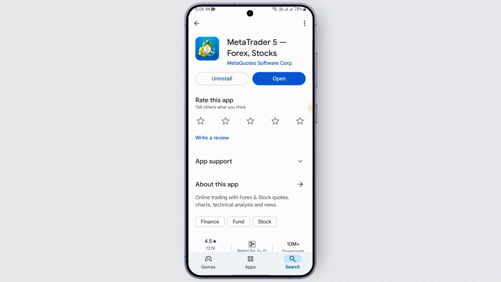First things first, if you don't already have the MetaTrader 5 app, head over to the Google Play Store and search for MetaTrader 5 to download the app. You can also download it from your desktop from the official MetaTrader website. Since we are using the app, just go ahead and open up the app.